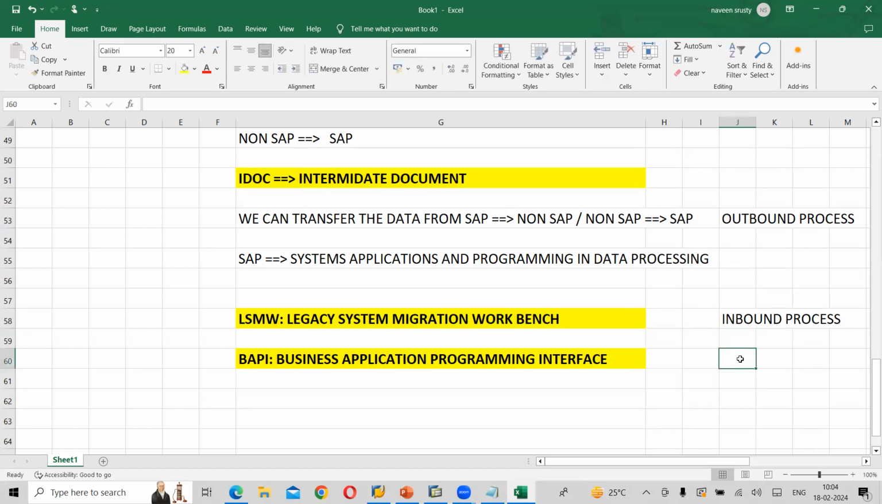Next, BAPI. This is inbound, same as your IDOC, inbound as well as outbound. So within internal SAP systems, when we want to interface from one module to another module, for example MM to FI, FI to CO, CO to SD, whatever integrations we are doing, the data needs to be uploaded. Then we use BAPI, Business Application Programming Interface.